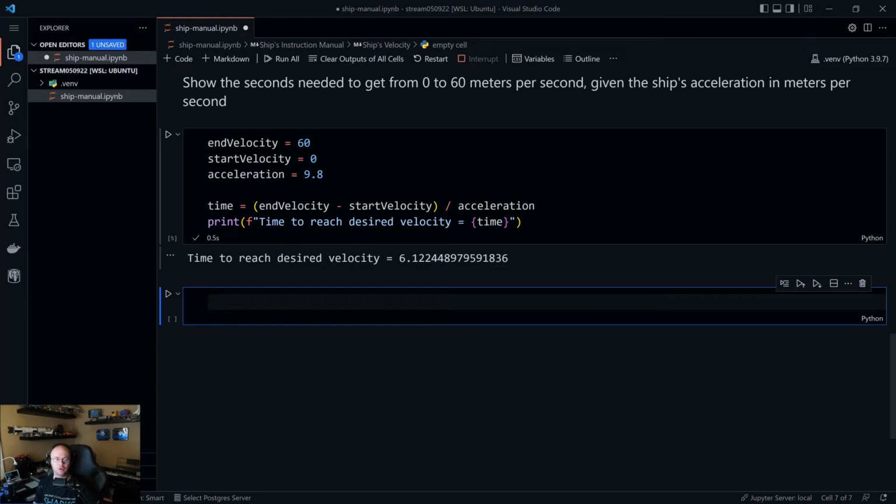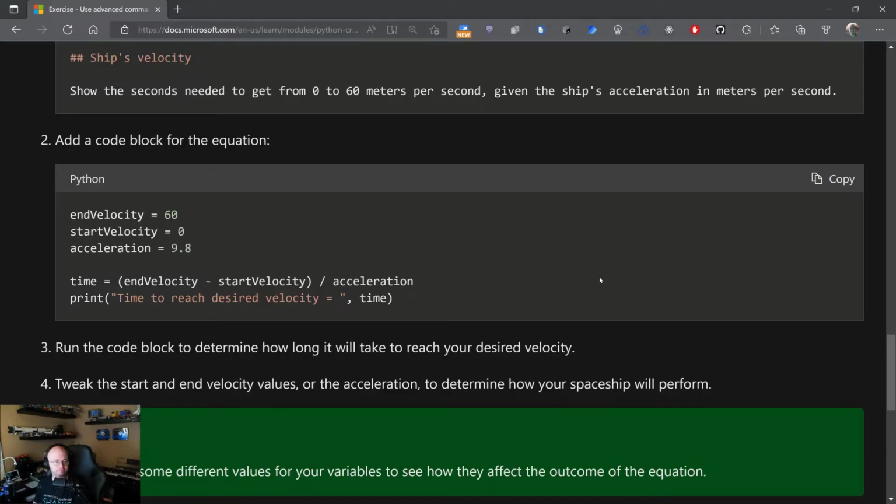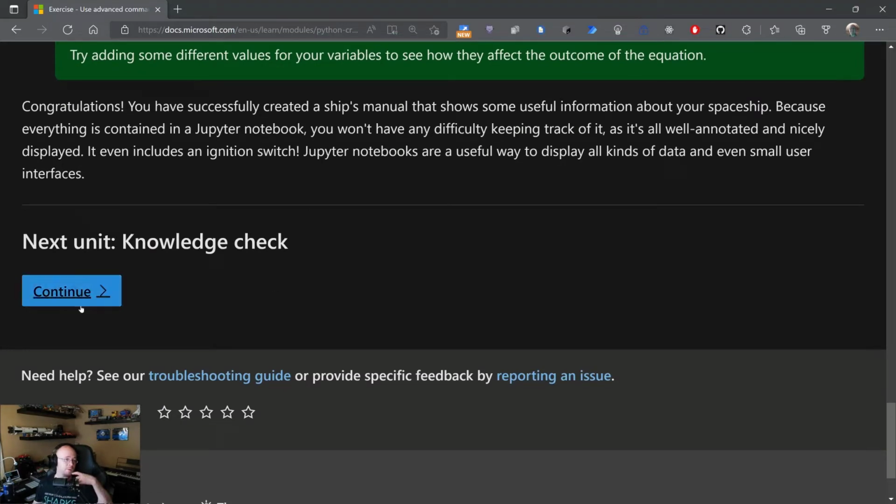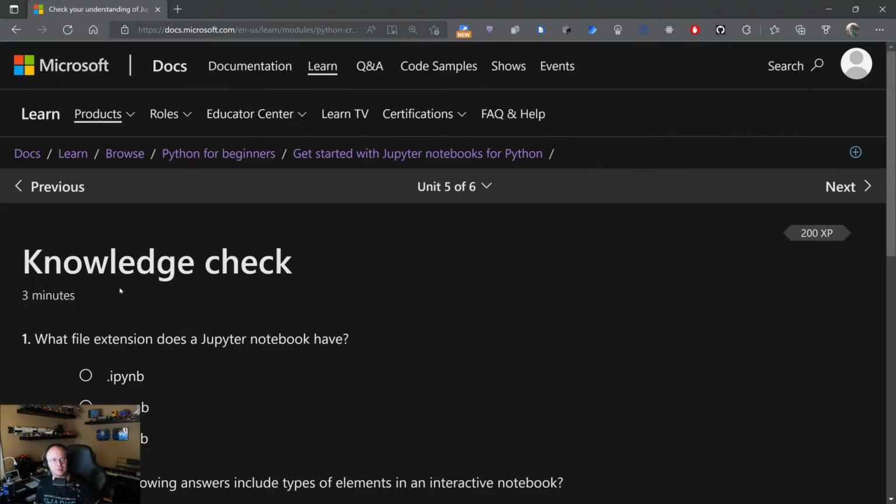So 6.12 seconds. All right. About 8 minutes until I'm going to take a break. All right, and that's all it's done there with the Jupyter Notebook.